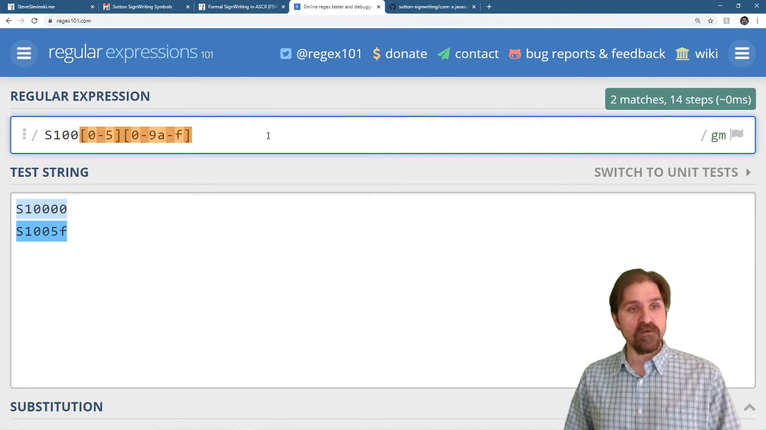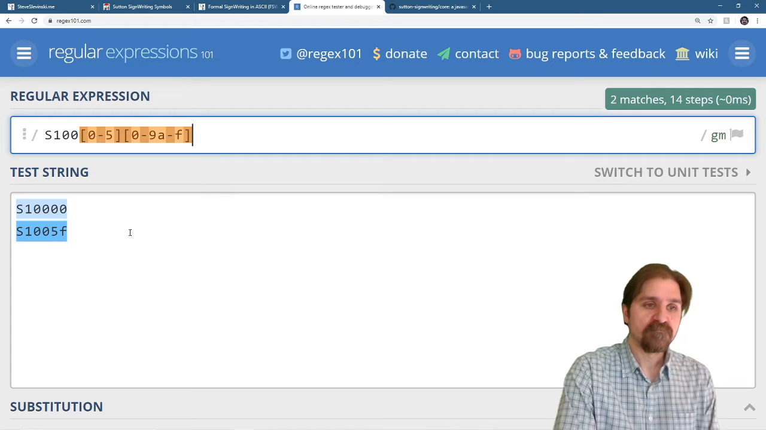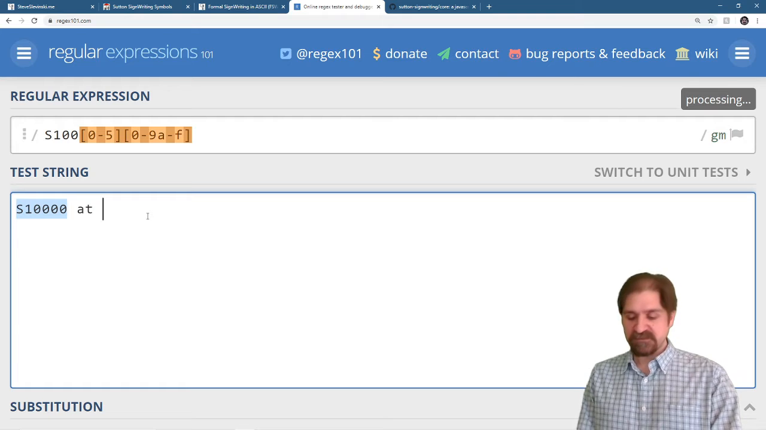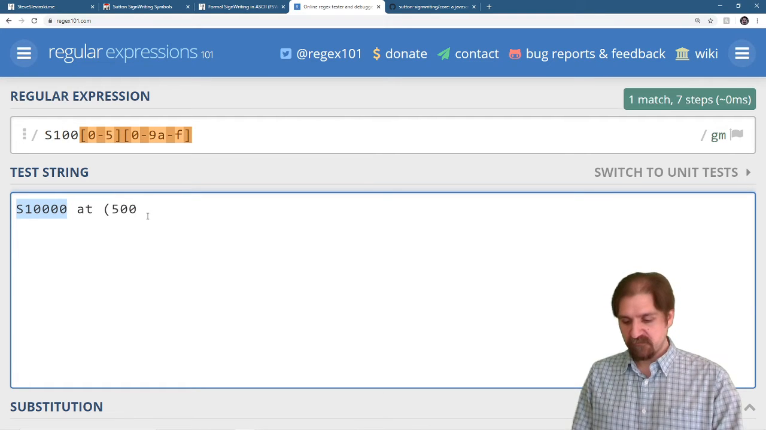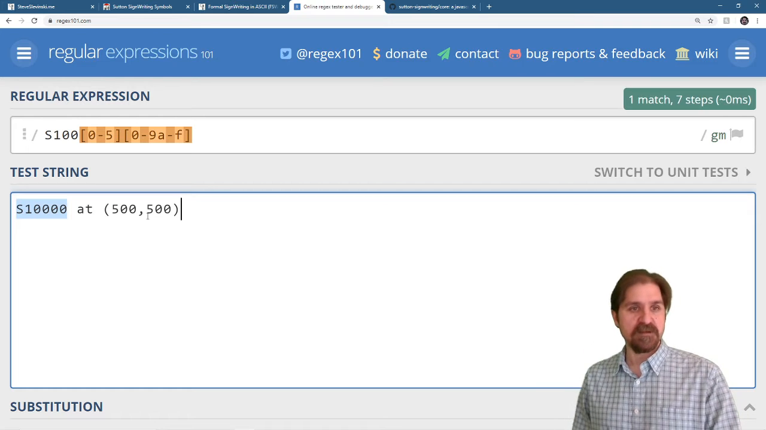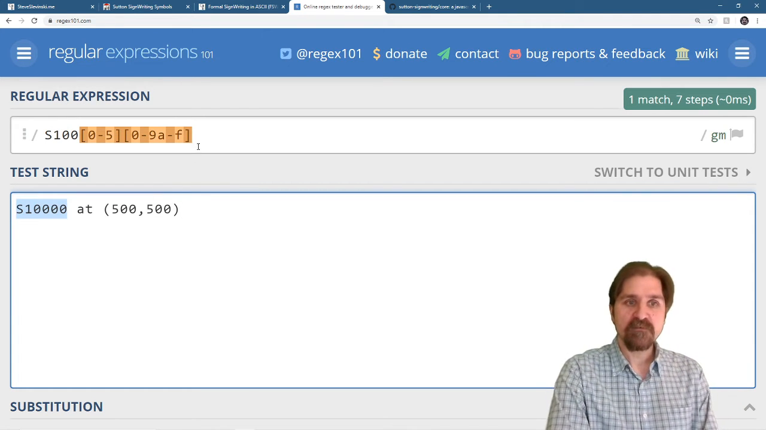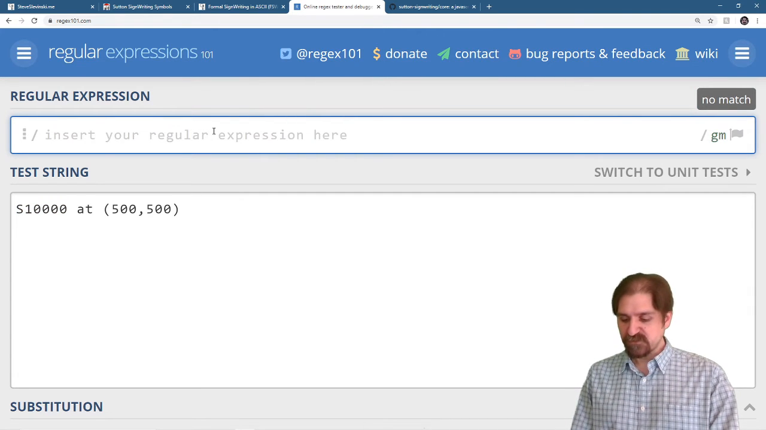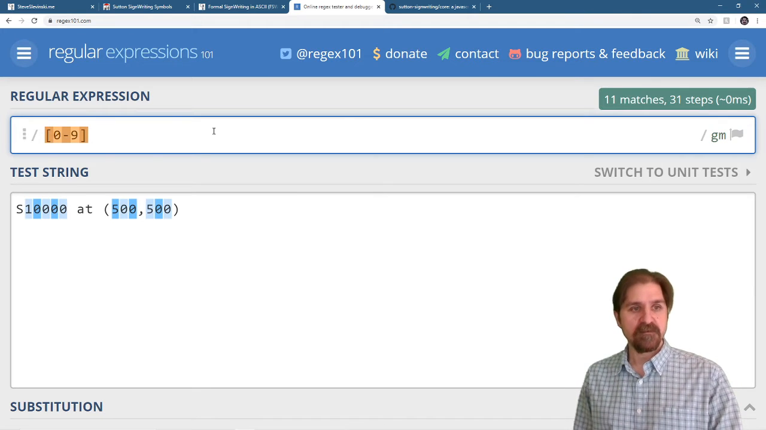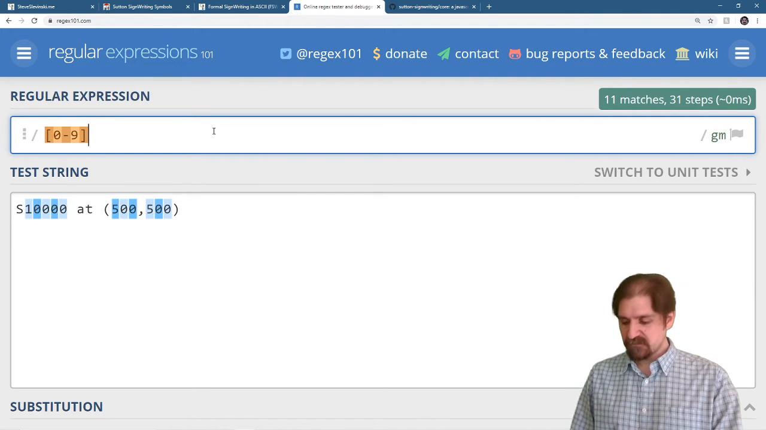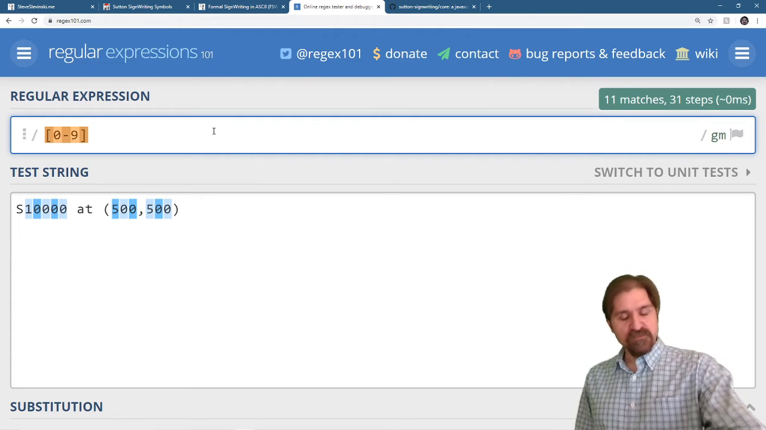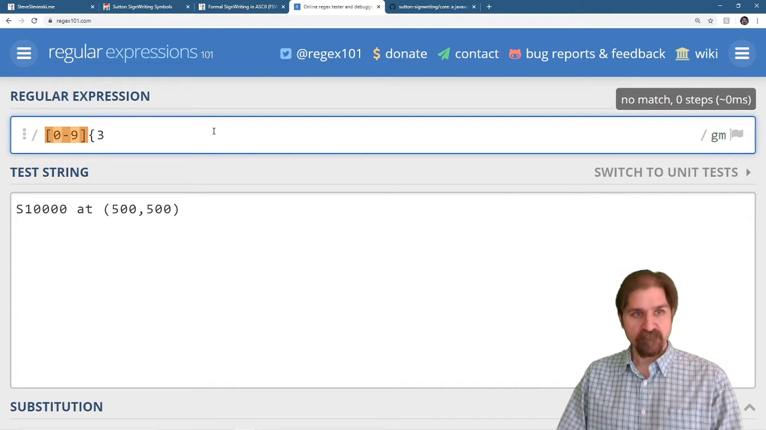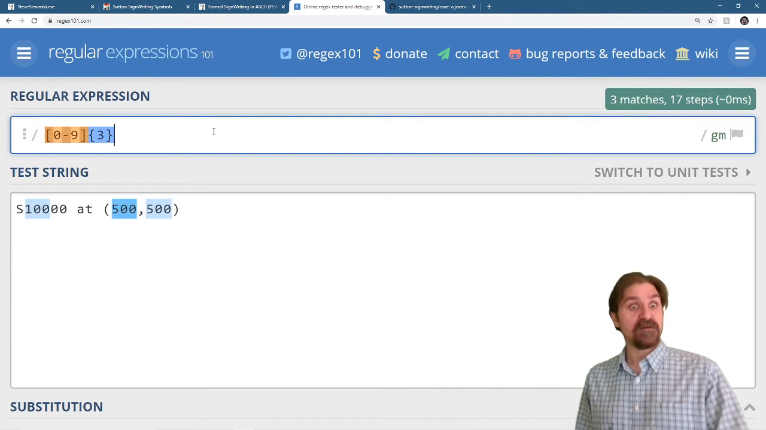All right, now we're talking about coordinates. For each of these symbols, it can appear at a position. Let's say 500 by 500. All right. So how do we match numbers? Let's clear that out. Now, if we want to match a number, we can do 0 through 9. And we have 11 matches. All right. But our numbers always have 3 digits, so we can use this special notation and say we want 3 of those.